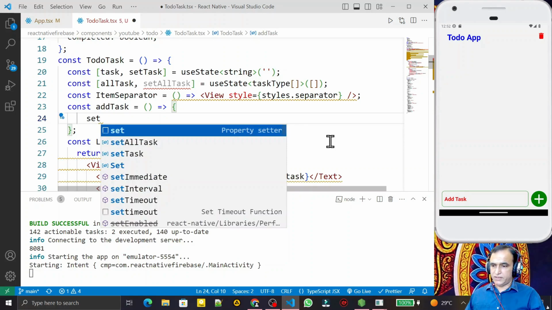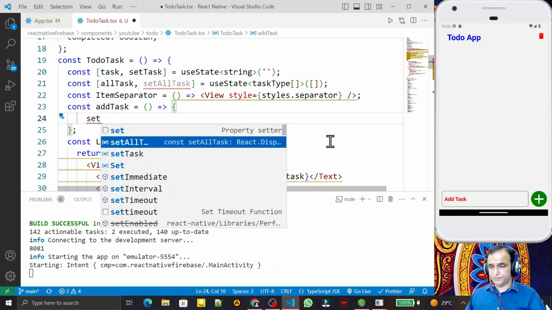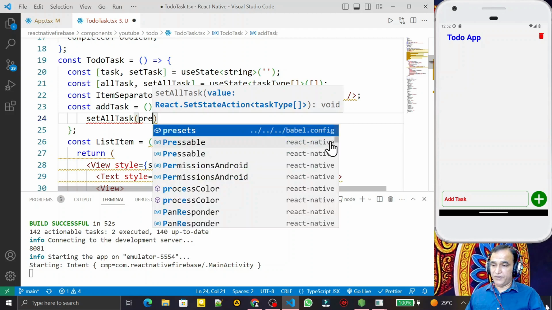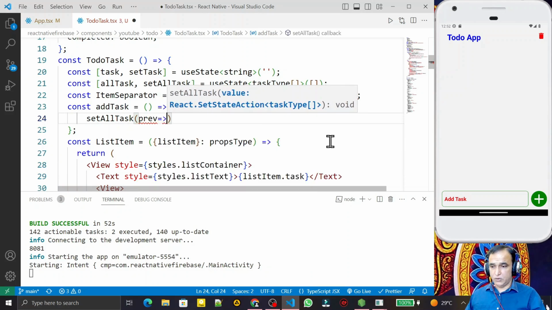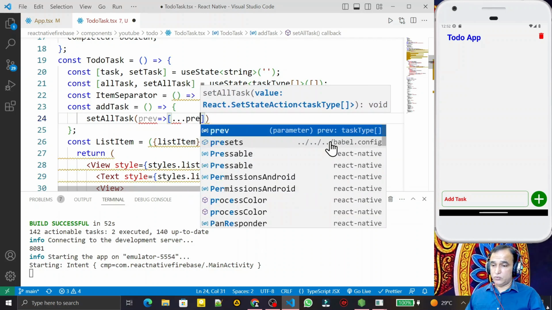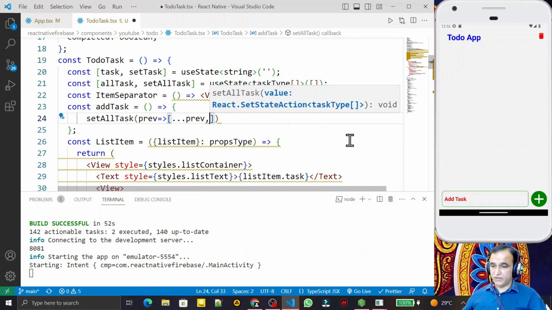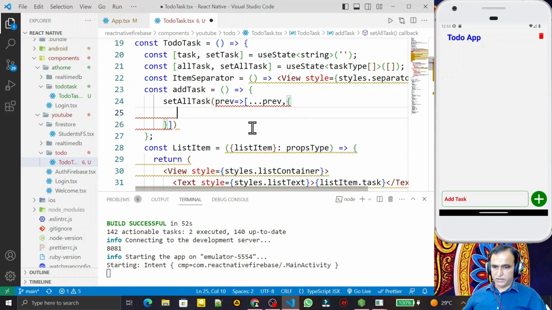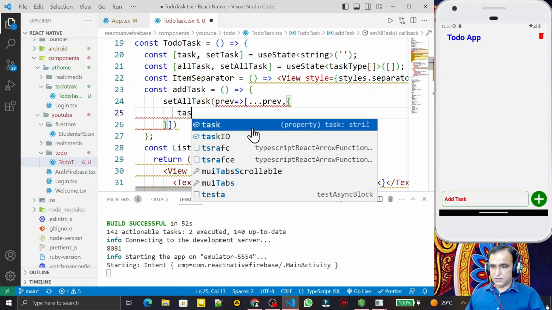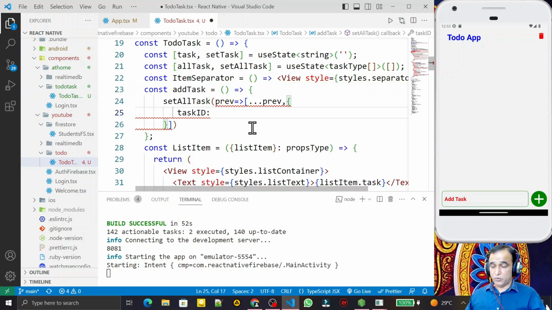I say setAllTask, and here I also need the previous value. I have this array, so under this array I need to insert the previous values first, if there are any, and then add the new value here. This is the way I need to add the information. So I write task ID, and I need to provide a unique ID.